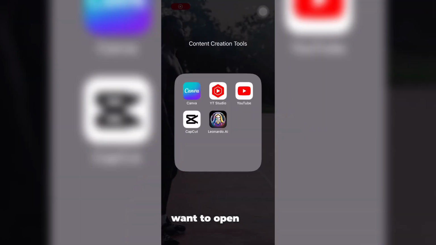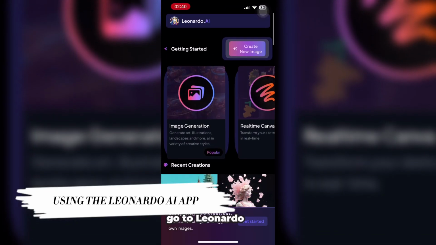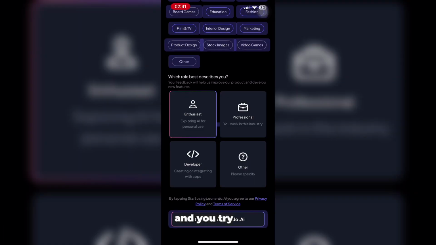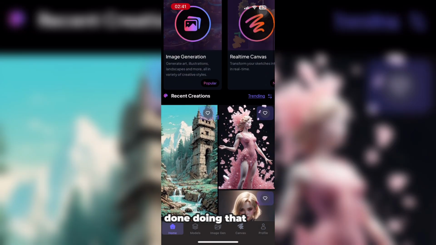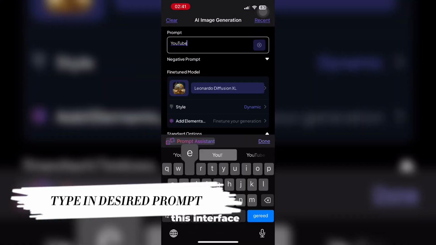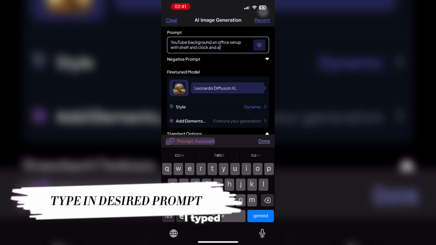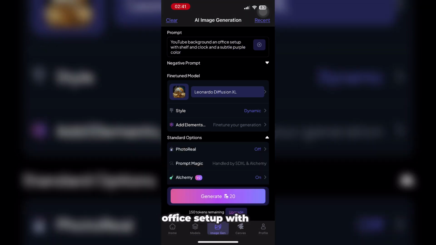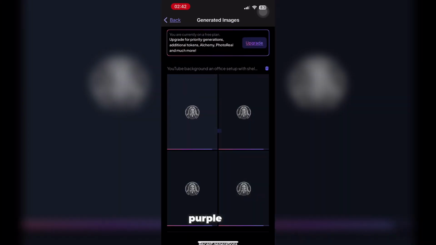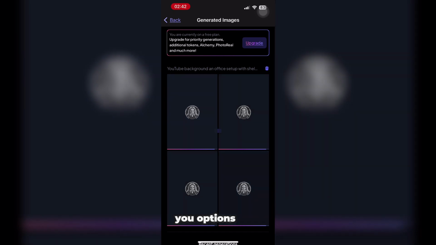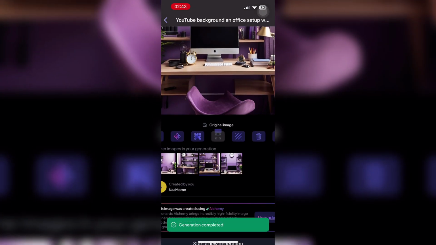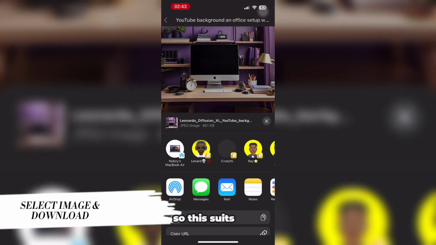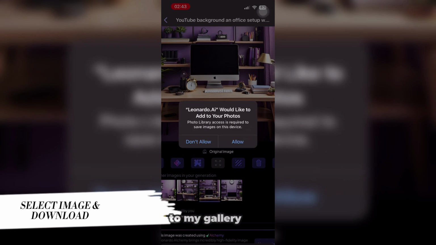First you want to open these 3 apps, and then you go to the Leonardo AI app first and sign in. Create your own account. After you are done, you would see this interface. Now first you want to type your prompts. I typed YouTube background in an office setup with shelf and clock and a subtle purple color because I love purple. It gives you options, and it takes a while to download. When it comes, you choose the one that suits you best. This suits me best, then I save it to my gallery.